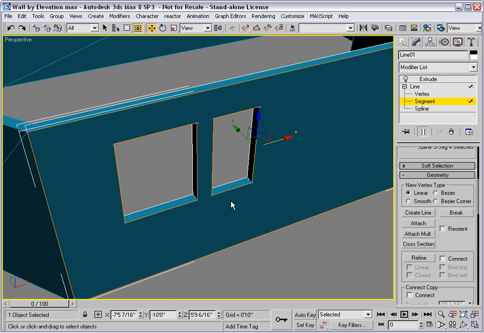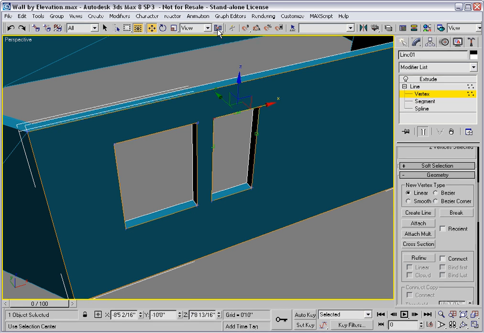If you want to set the sill height, you can select the lower segments and type in a value in the Z text box down here. I'll make it 3'6". The vertex level allows very specific control. For example, I might select these two top vertices, and using the selection center, I'll scale them non-uniformly in X to bring them closer together. This makes a trapezoidal opening.